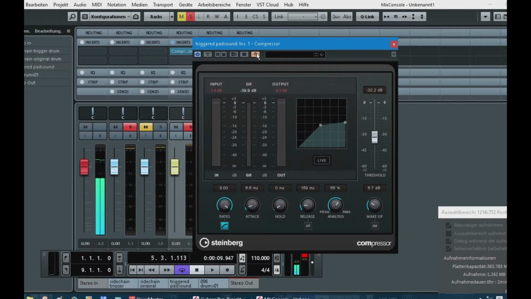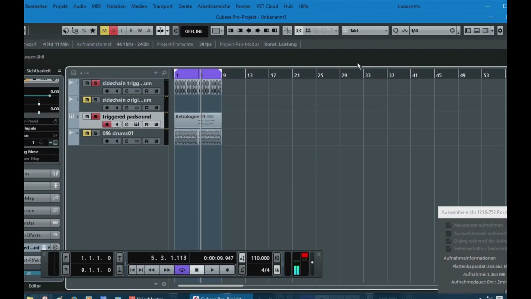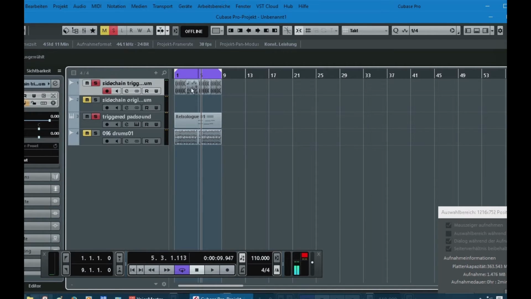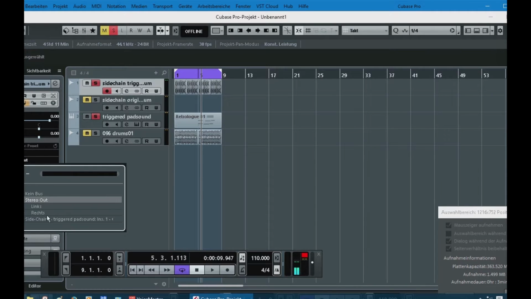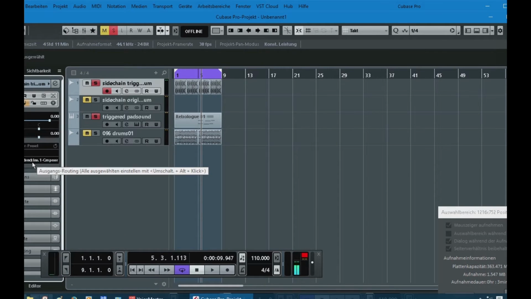So sidechaining, how do you do this? If you get a plugin like this and there is sidechain activation there, activate it. It's up here. So now the compressor is sidechain activated, and the question now is, how do I trigger this activated compressor by the sidechain trigger drum up here? That's easy. Now go to the sidechain trigger, and in the stereo out of this trigger, the sidechain triggered pad sound, the trigger in of the compressor appears, and you choose this as output. Once you did this, you can be sure you get this sound.